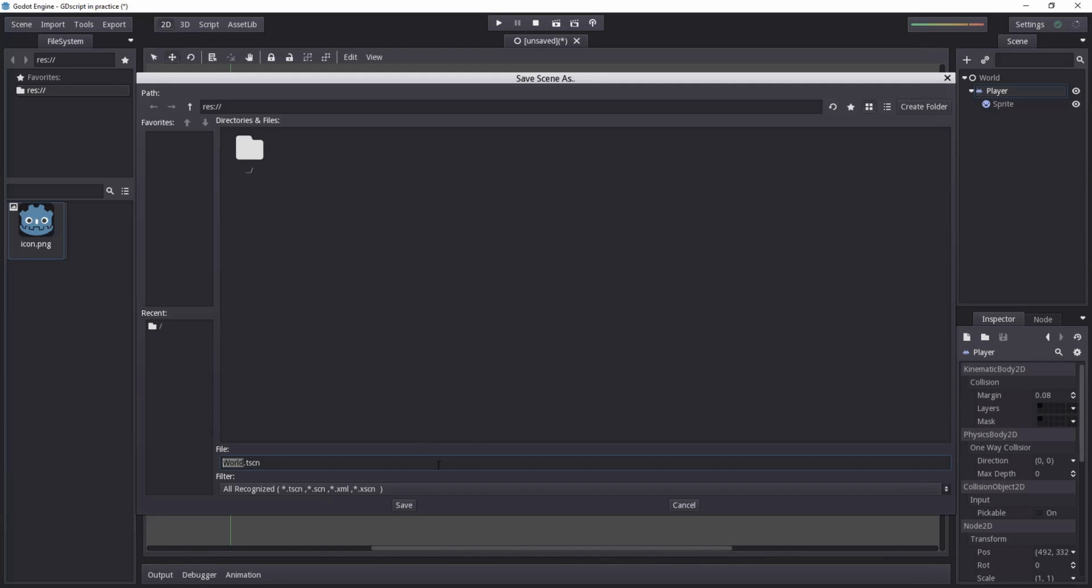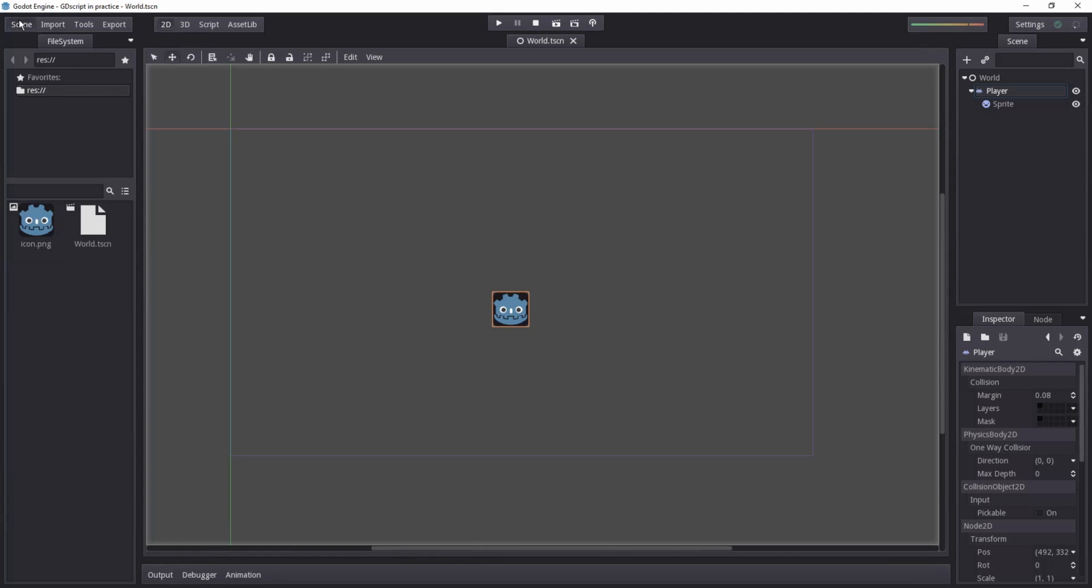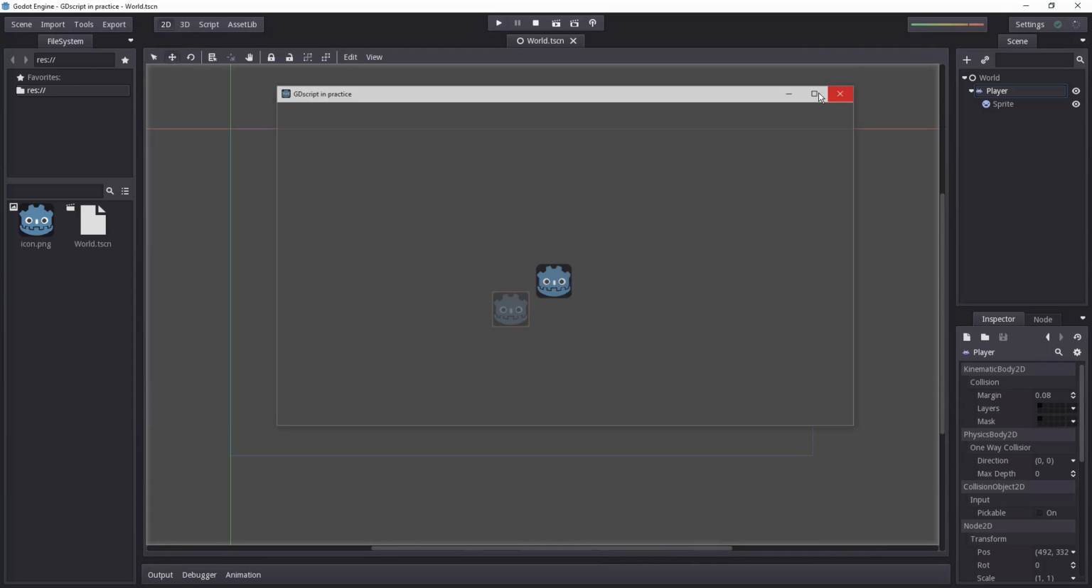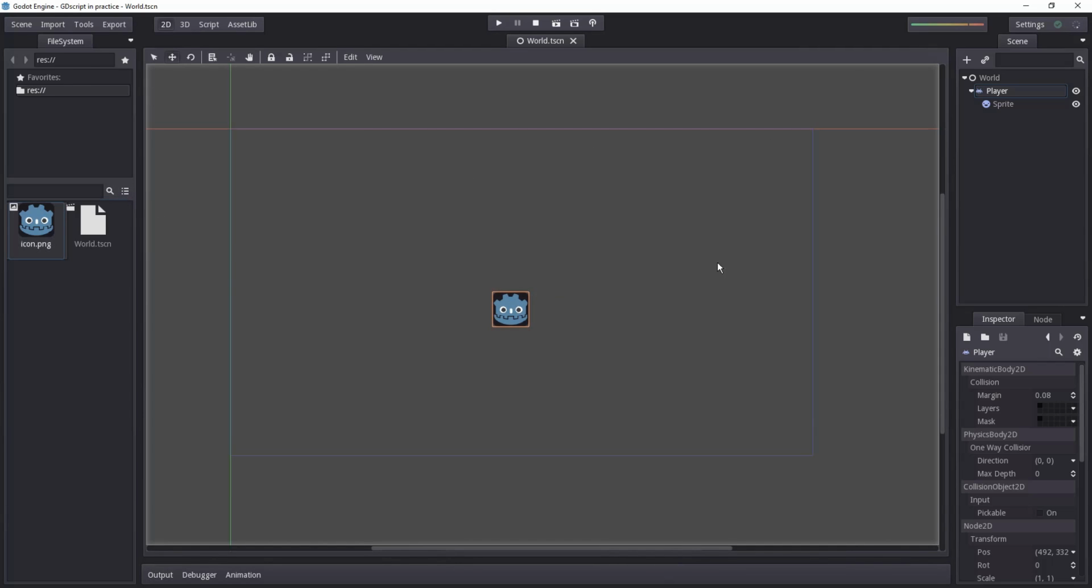I'm going to save the scene now by pressing Ctrl S, and I'll call it World. It's our game world. And now let's just check if we test the game. For me, I already set this scene to be the one used by default by Godot, but if you haven't already, Godot will ask you to choose it. And there we go, we're set up, we can get going.